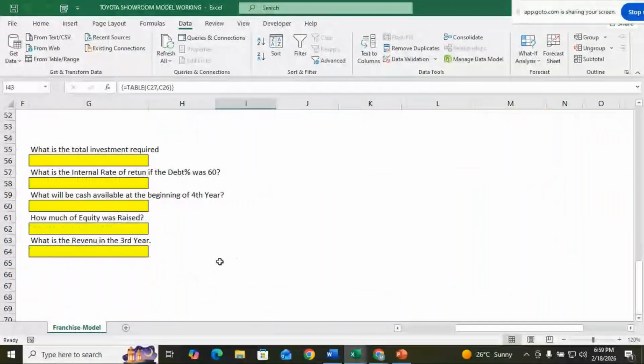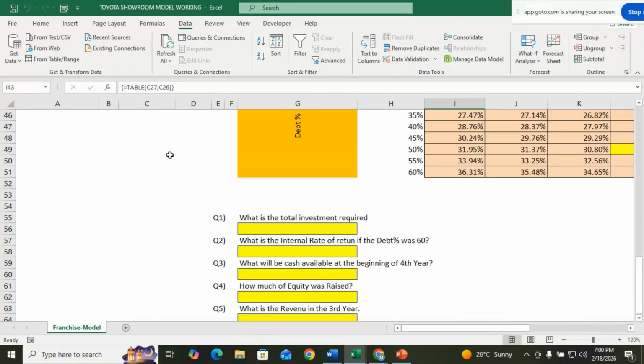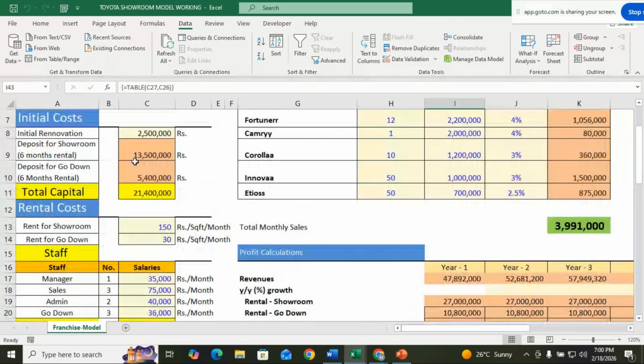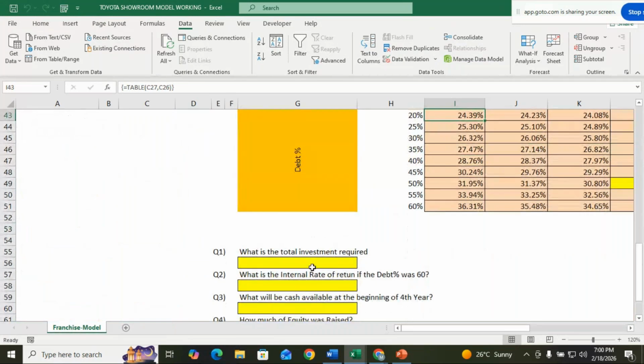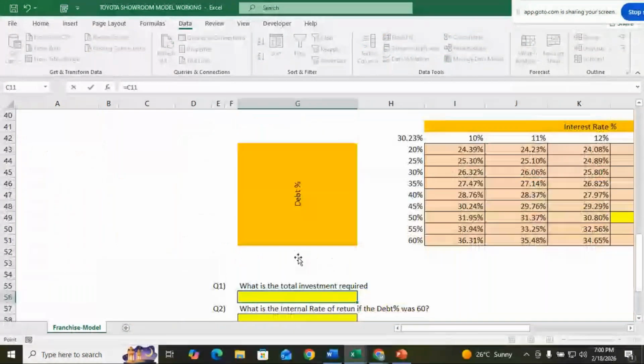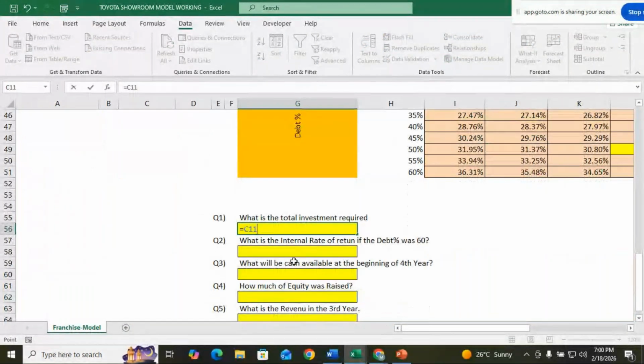Now, what is the total investment required to start up this franchisee? Here only it has been given, correct? The total investment required is, yes, so here we have the amount. Just refer the cell here, equals to this, 214 lakh, and press enter. That's all.